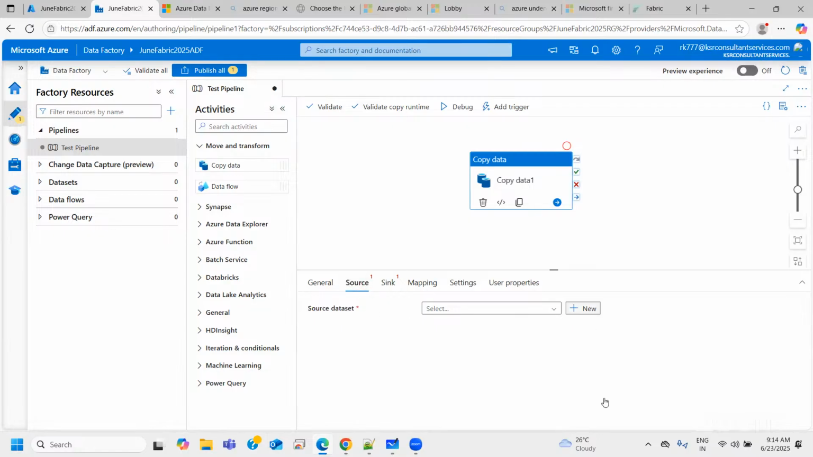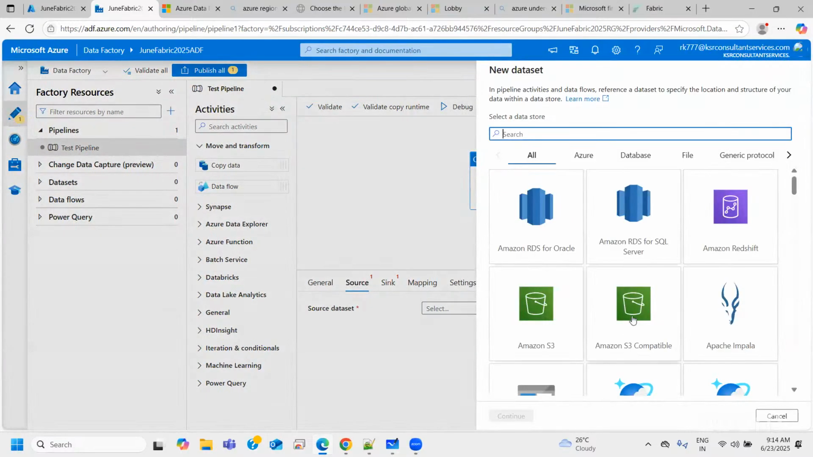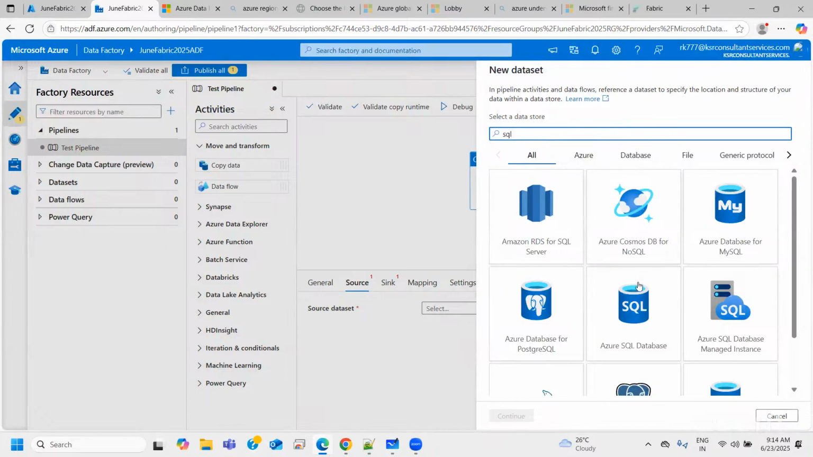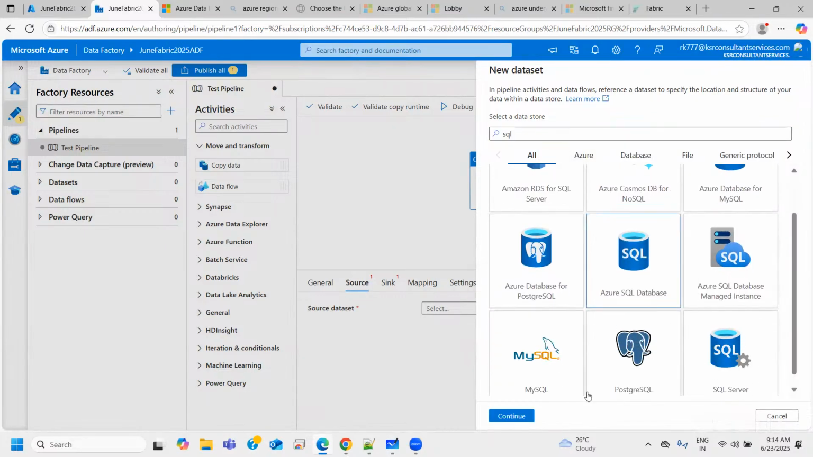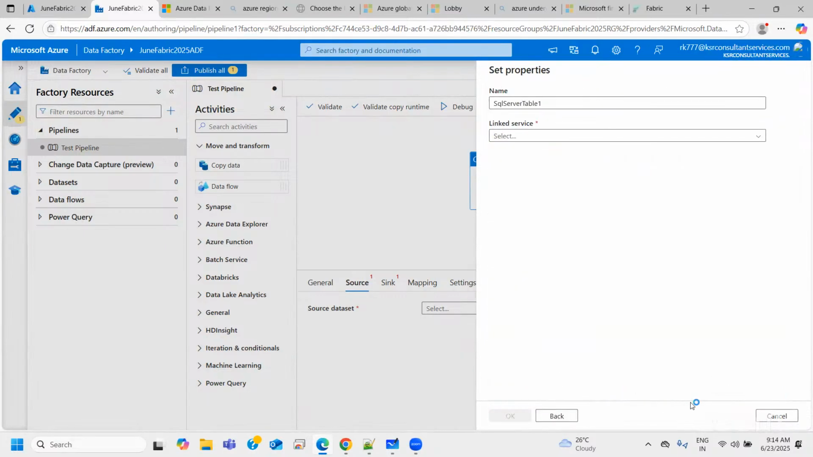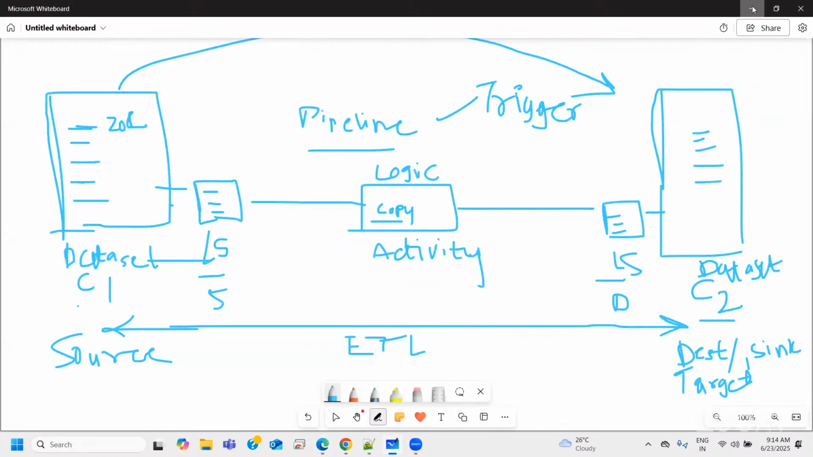So let me click on data set. Now, what is our data set? What is our source? If our source is SQL, from one SQL to another SQL, I want to move. In order to connect to that SQL, it is asking me linked service. That means your key to connect. What we discussed, everything we can see here.